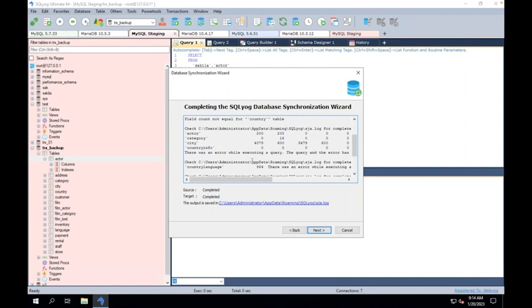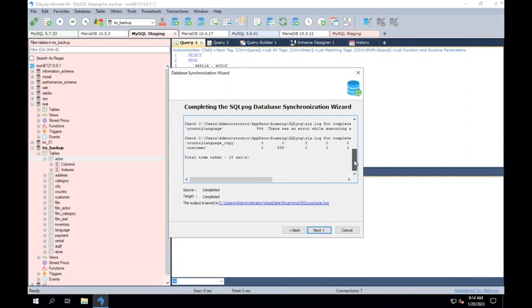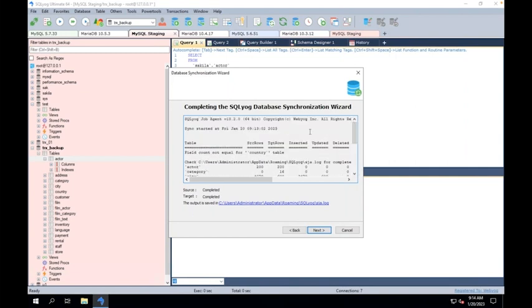So check this out. Again, you can see this output in sja.log. That's the log file that I mentioned earlier. That's where you have installed SQLyog. You will be able to see sja.log. That log file is pretty useful. So keep that in mind when you do any kind of synchronization.